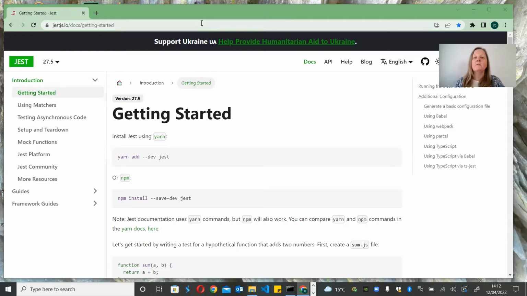So the first thing that we do is we go to the Jest webpage, which allows us to do a setup of getting Jest, which is a testing framework, ready to use with JavaScript, which is the language that I'm going to use for the demonstration. So here's the link for it, jestjs.io, and we're looking at the Getting Started page.